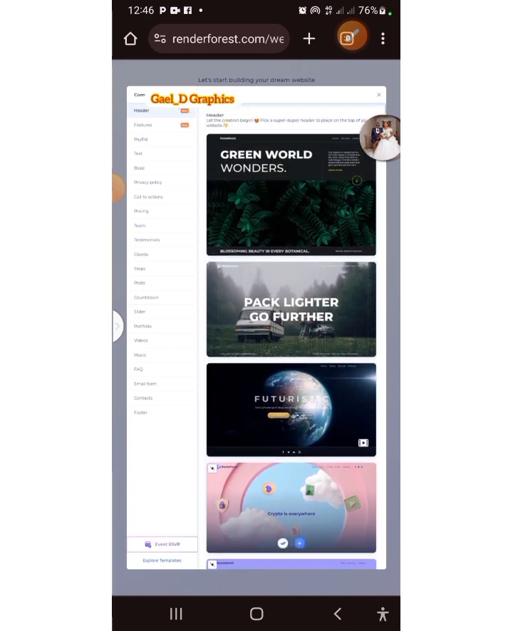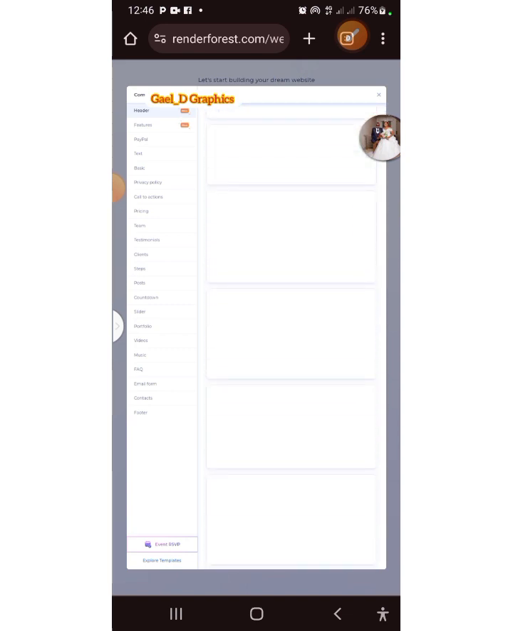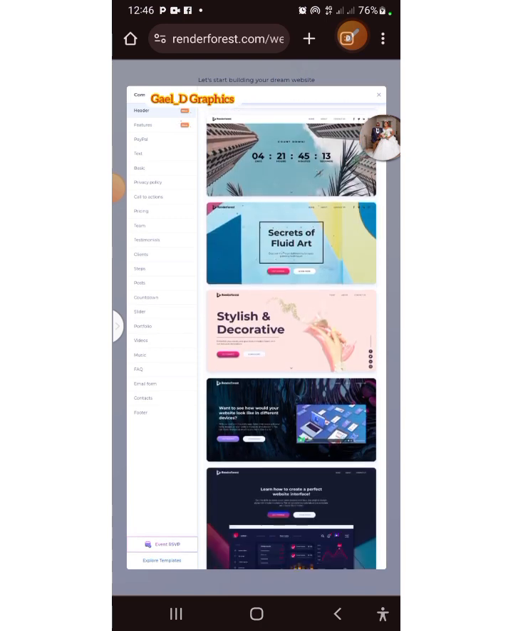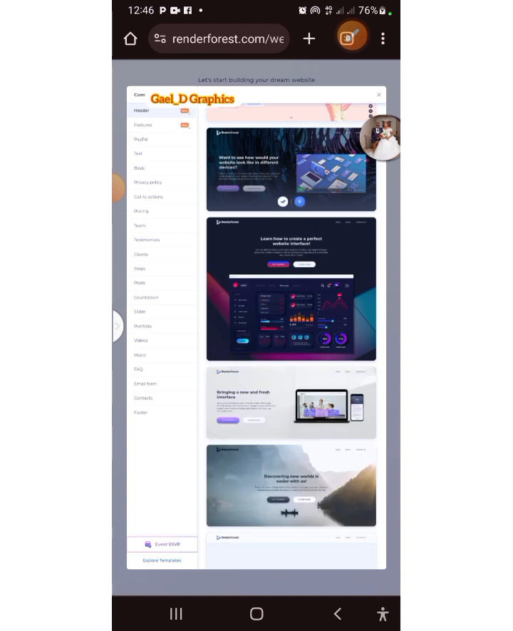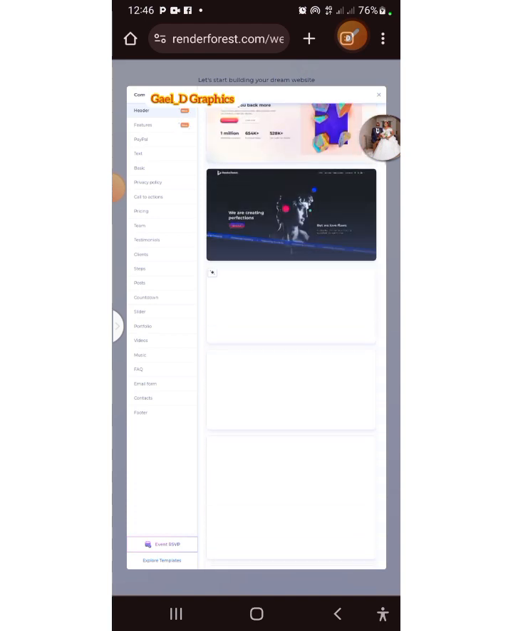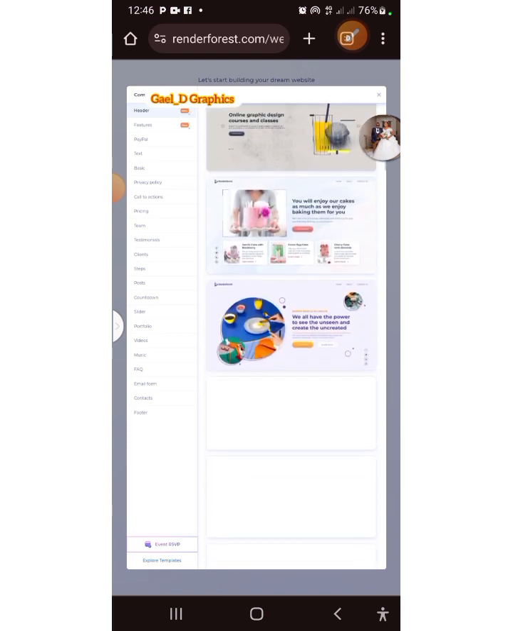We have different components: the header, the feature, paper. All of these are components which you can select from, and when you select from these components, they are all editable. You can edit them to your choice. You can design them however you desire. Okay, so I will scroll down until I find the one that is desirable to me.